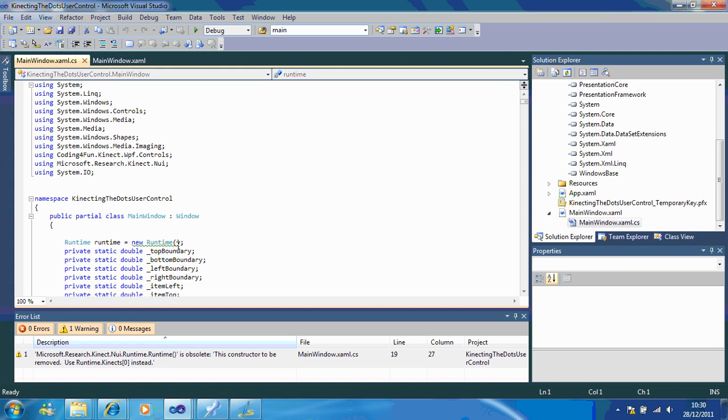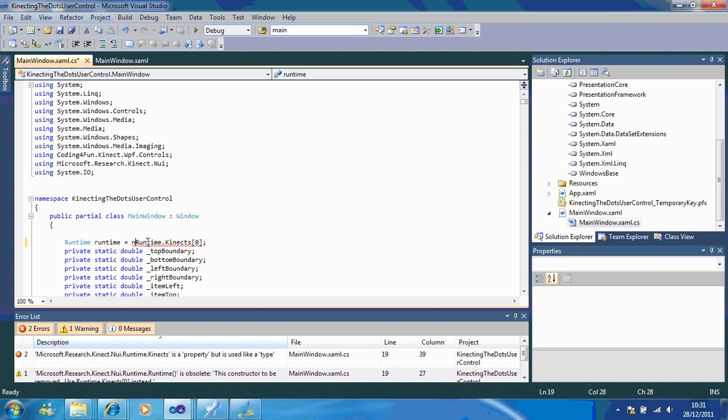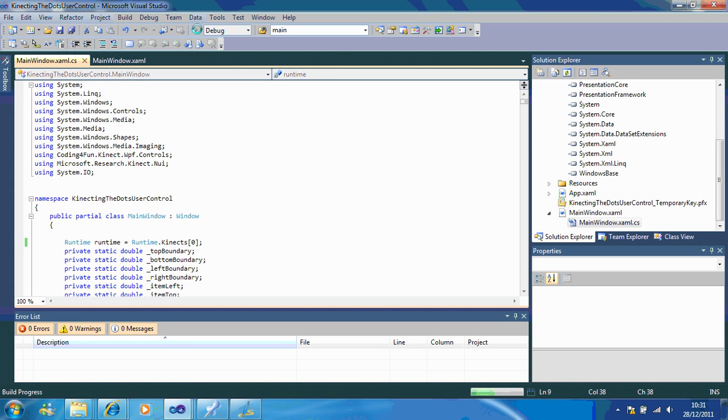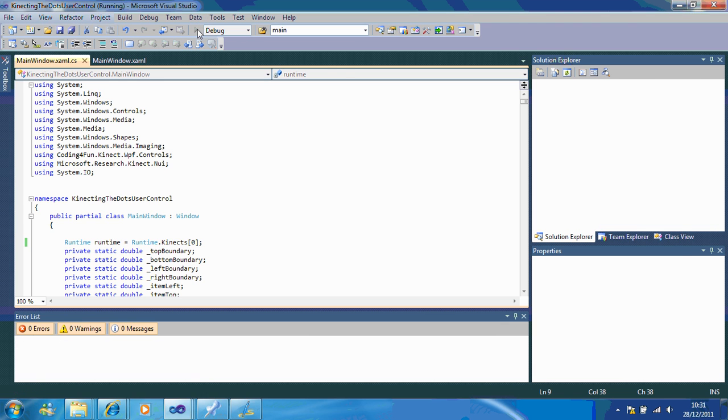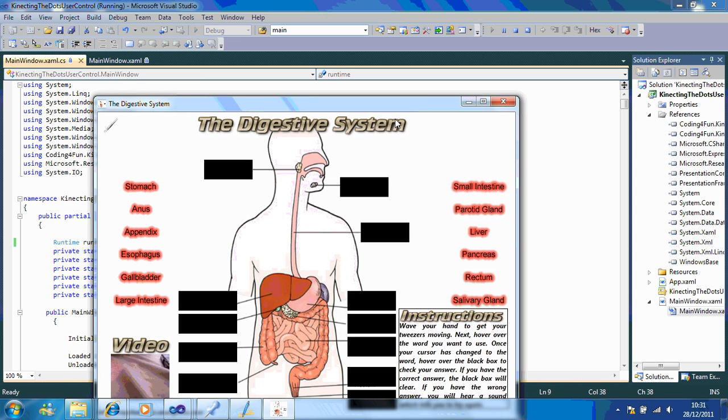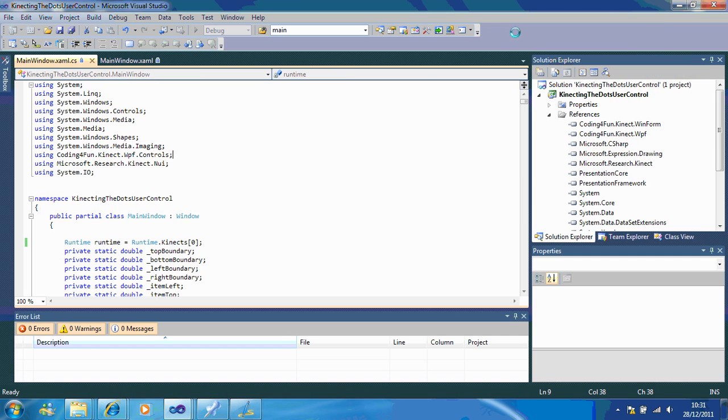All it is this, and to fix it all you do is delete that, put dot connects, move that, press play, and it will still work. And if you look, that's all your warnings gone.